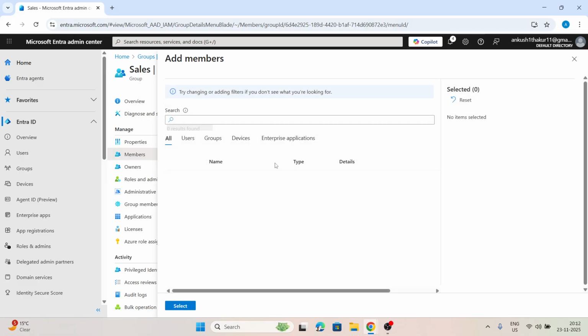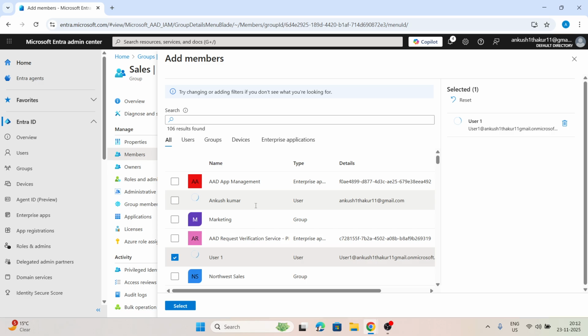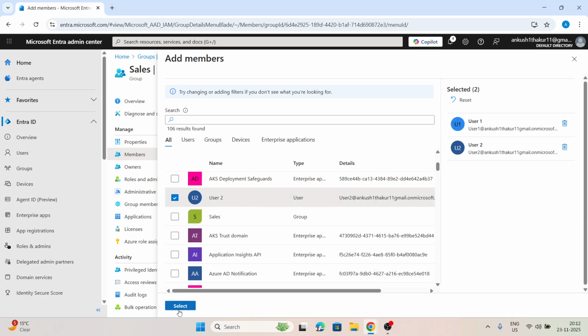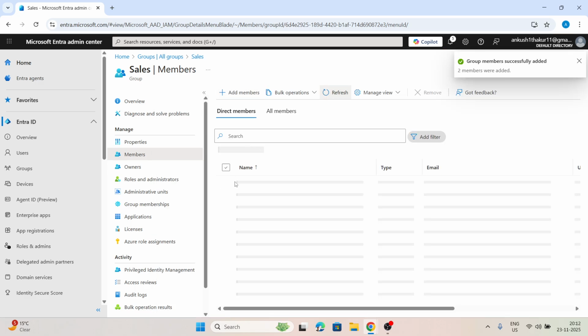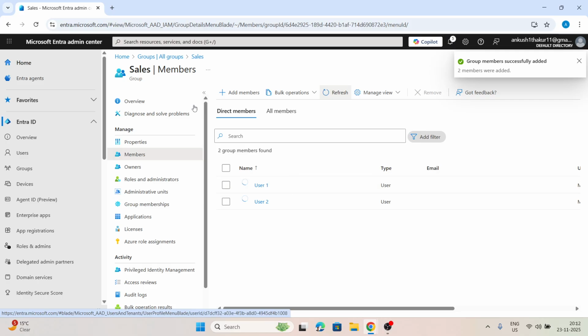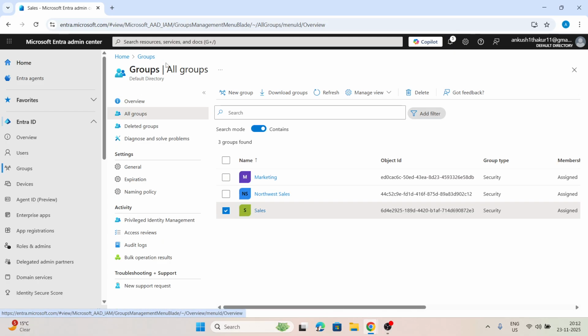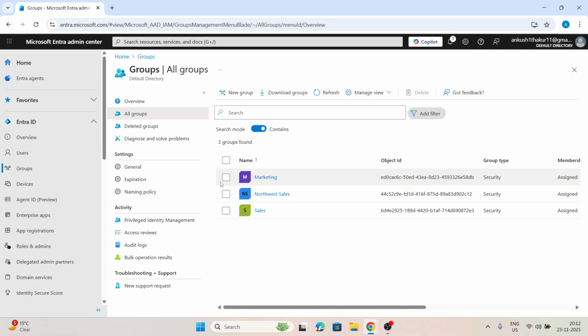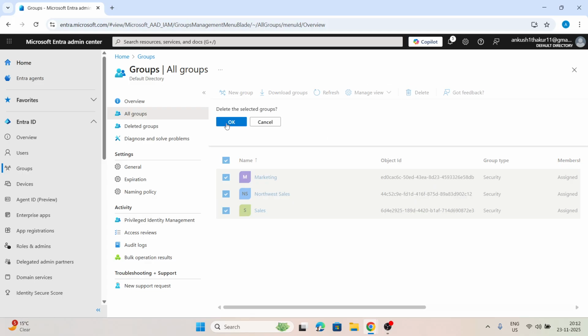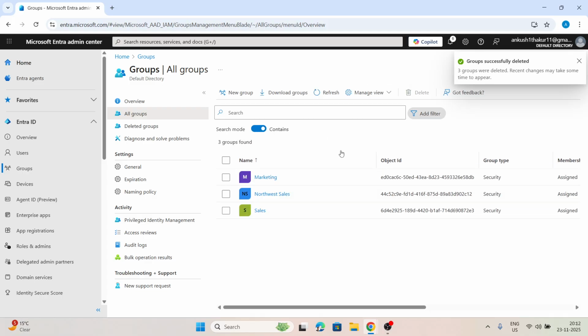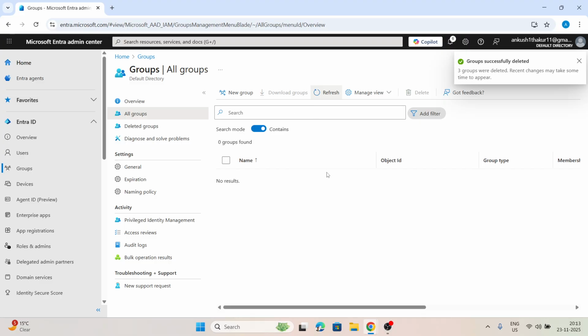And if I click on add members here, I can select like user 1, user 2. Now the users have been added. And if I have to delete the group, what I have to do is just select here, then click on delete. So in this way, I can delete the group.